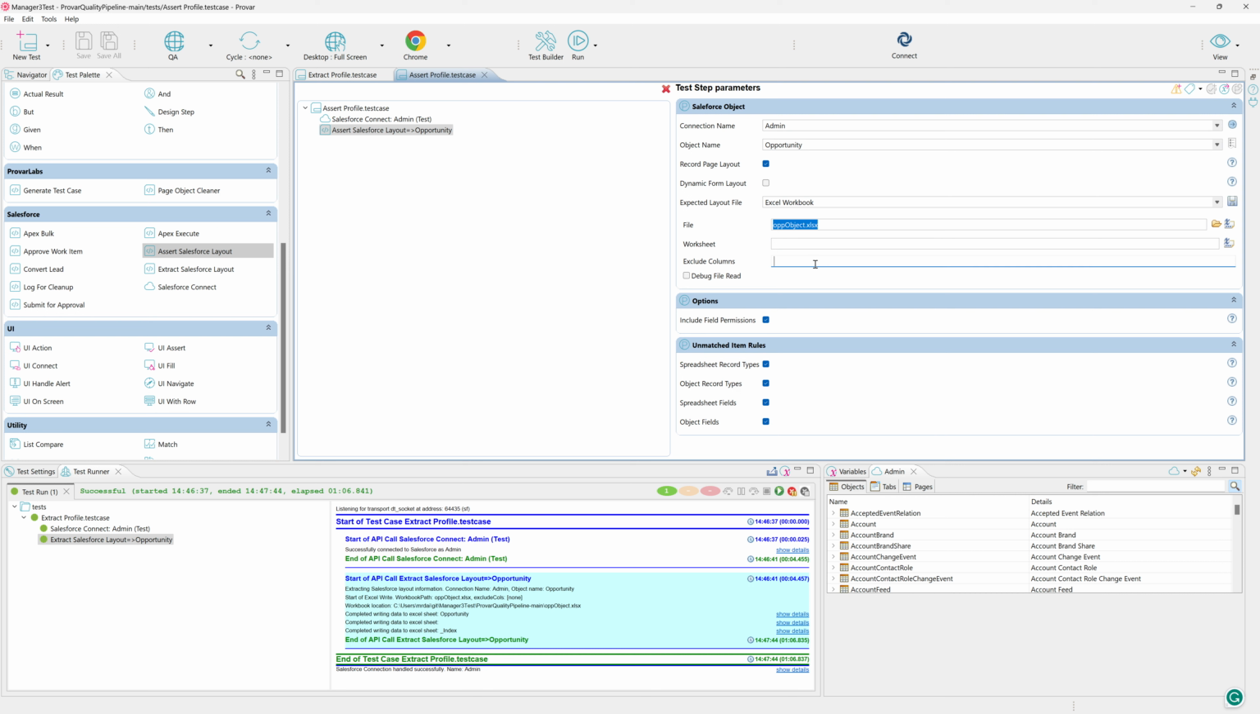You can again exclude specific columns from your comparison if you don't want to compare specific profile names. I've also checked include field permissions because I'll want all of those to be included in the comparison. You can check unmatched item rules here. So in other words, if you want to exclude the comparison of the actual field names or things like that, this will only pull in the actual columns that occur after those header columns. I leave everything as the default here besides enabling the field permission comparison.